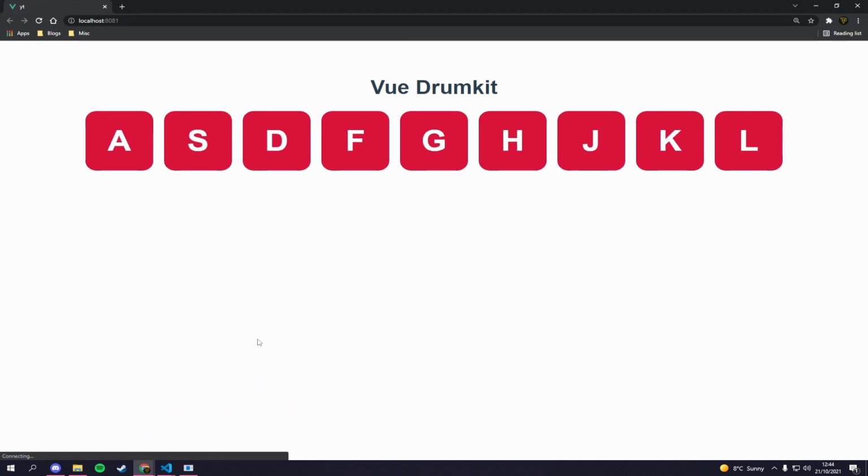So let's go back and refresh, and now I'm going to press A. You can see I can now do tap tap dush, tap tap dush. I don't know what I'm saying, but yeah, there you go. But you can see the animation doesn't play when we click.